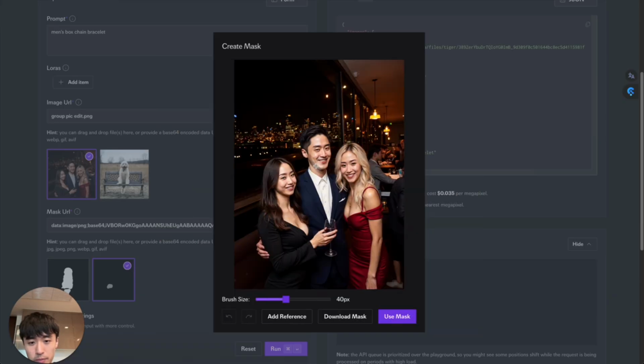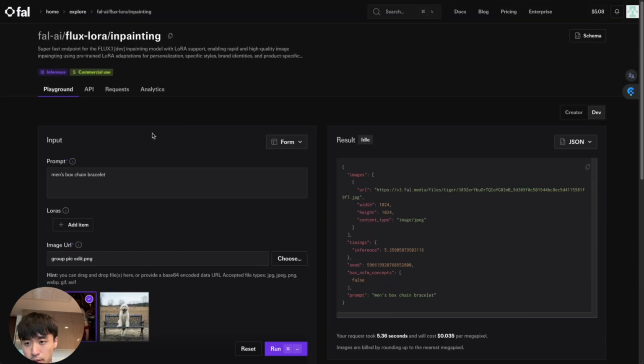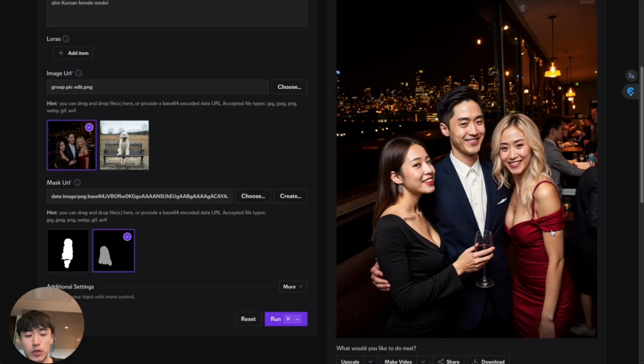Alright, so we make a mask, right? Let's start with the one on the left. Okay, so I just masked her face and hair and cleavage down here, and then let's prompt it like slim Korean female model or something. See what happens. Alright, so I don't think she's super attractive. Obviously, looks are subjective. I think she looks more like a horse than she does a female model, but just for the sake of this video, let's just say we went with that.